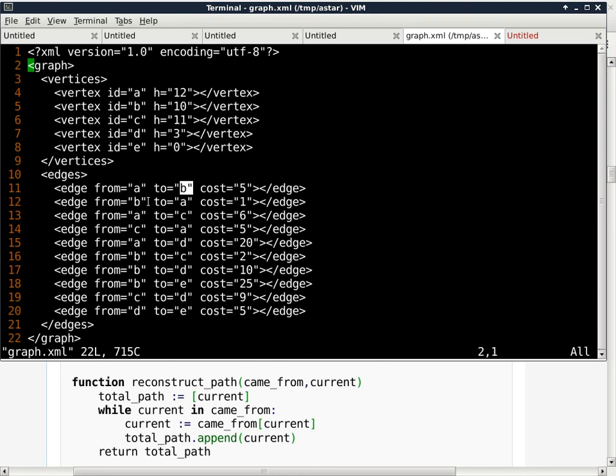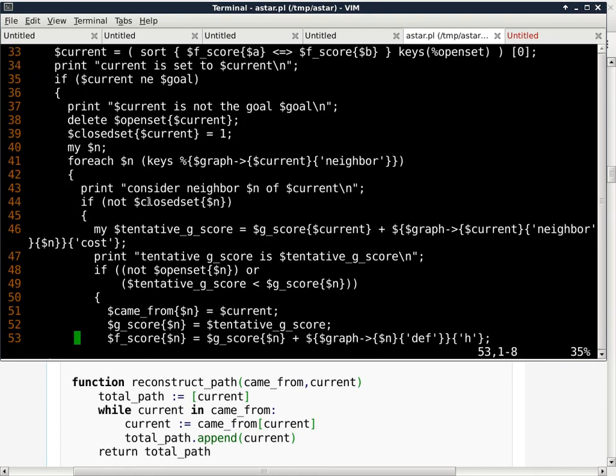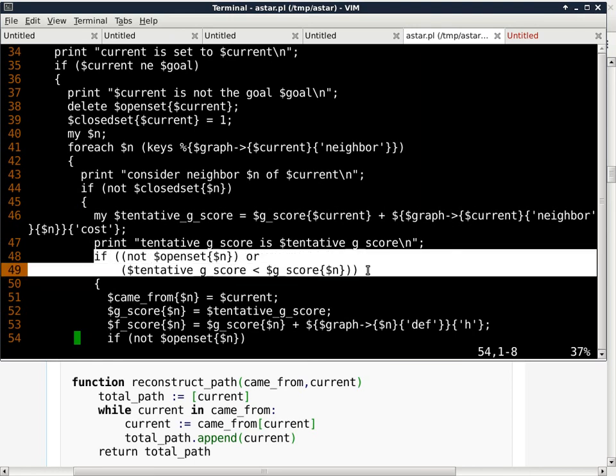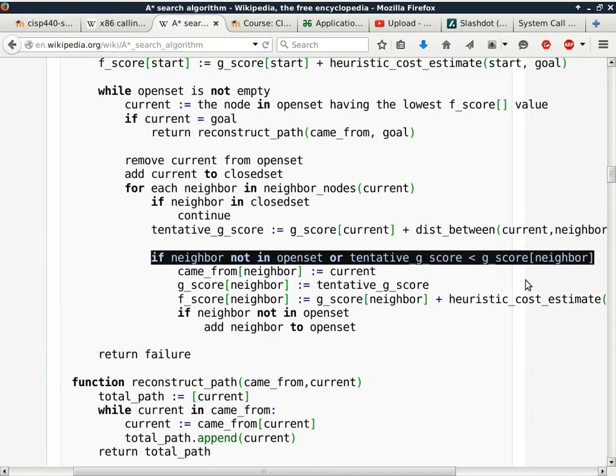And let's go back to the file. Okay, so this statement here on line 48, this conditional statement, is actually mapping to this conditional statement here, which is the kind of longer statement.